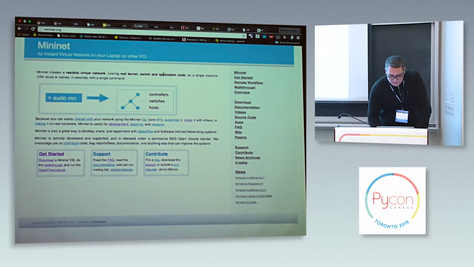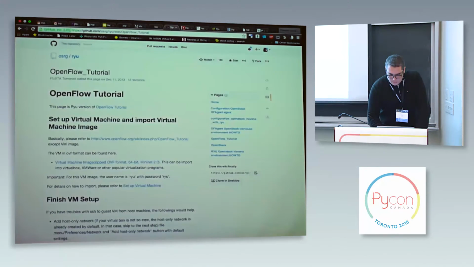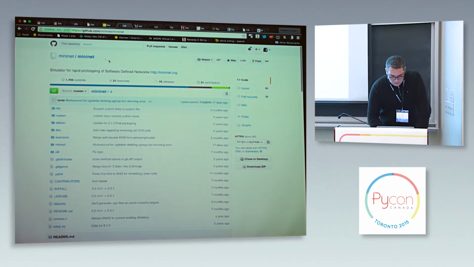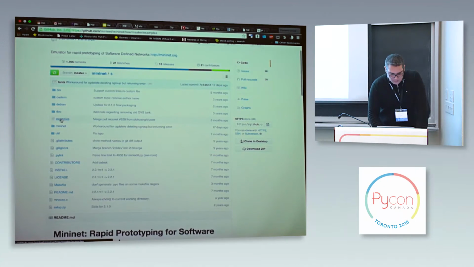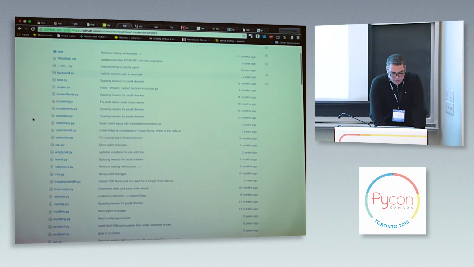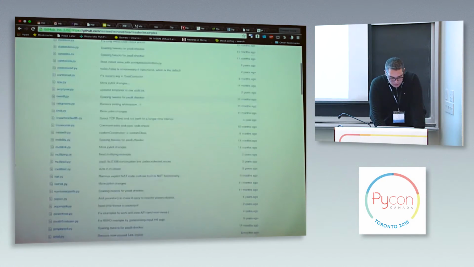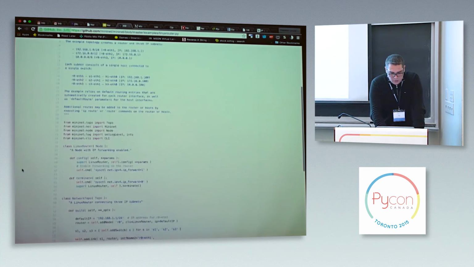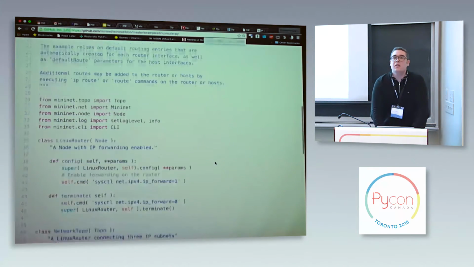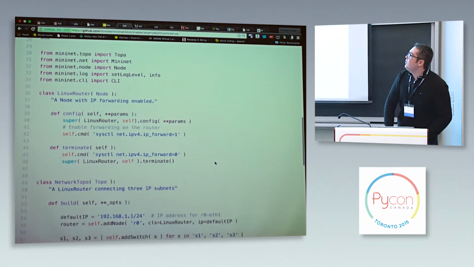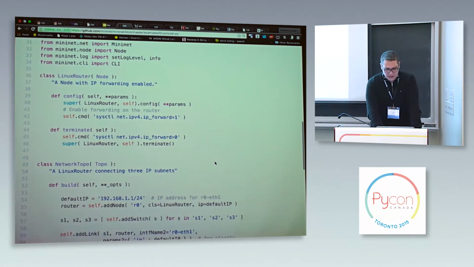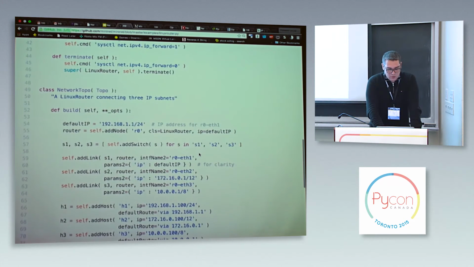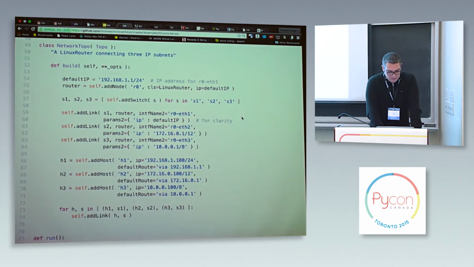We can use the Mininet API. In the GitHub repository we have a lot of examples, and just one very quick and easy one is the Linux router, for example. So I have here the Mininet API that abstracts switches, hosts, and routers.